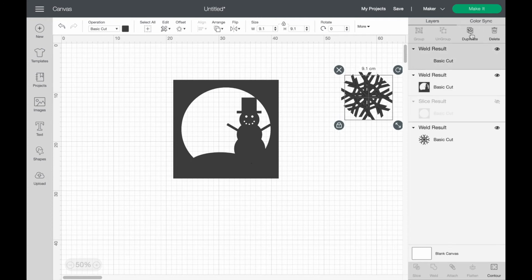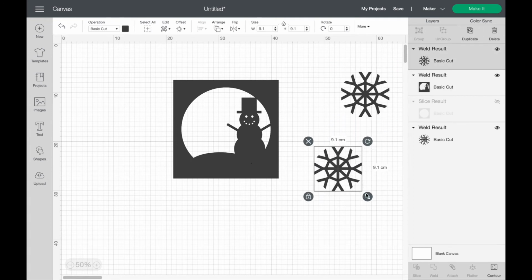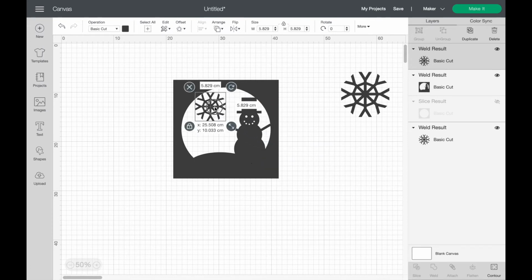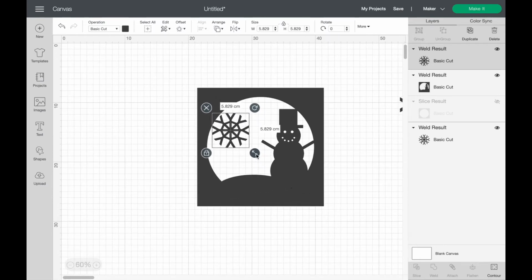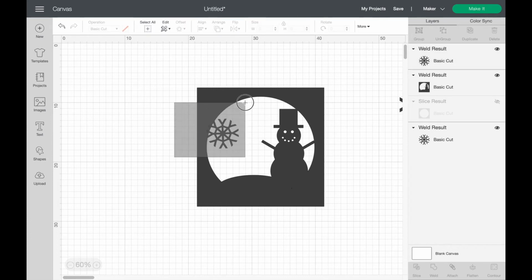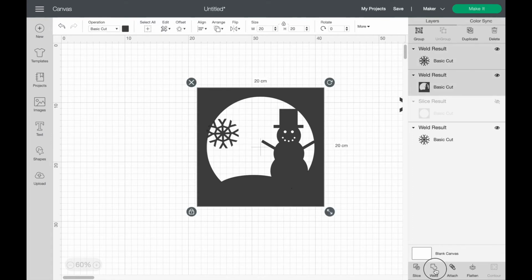Right, so now again I'm duplicating my snowflake because I'm going to use it in other layers. Let's move this one over here. And again, I'm going to rotate this snowflake just so I've got more contact points with the layer itself. I mean, small shapes like this hanging from above probably wouldn't be too much of a problem, but it just gives it more stability in the shadow box. So I'm happy with that, so I'm going to weld that together.